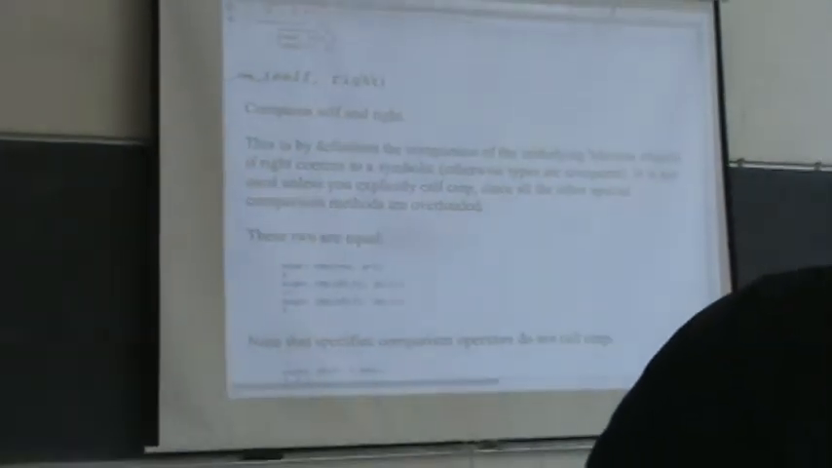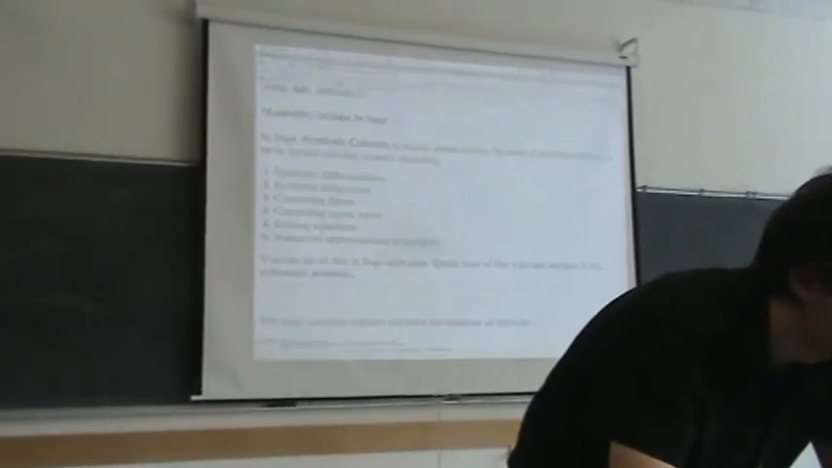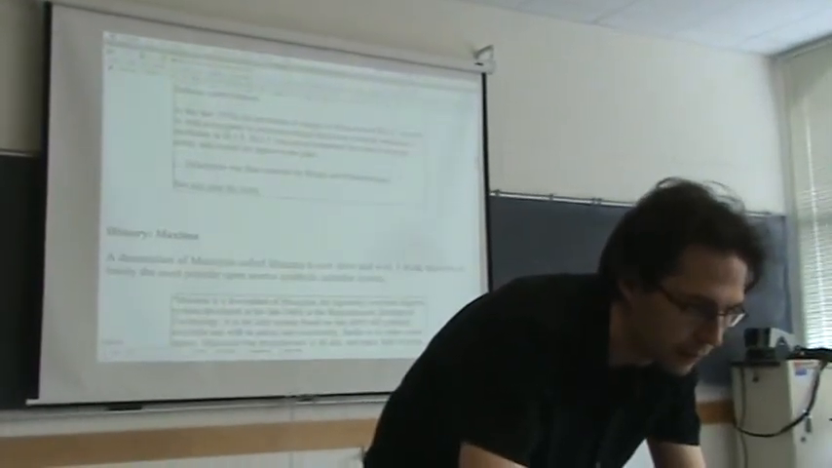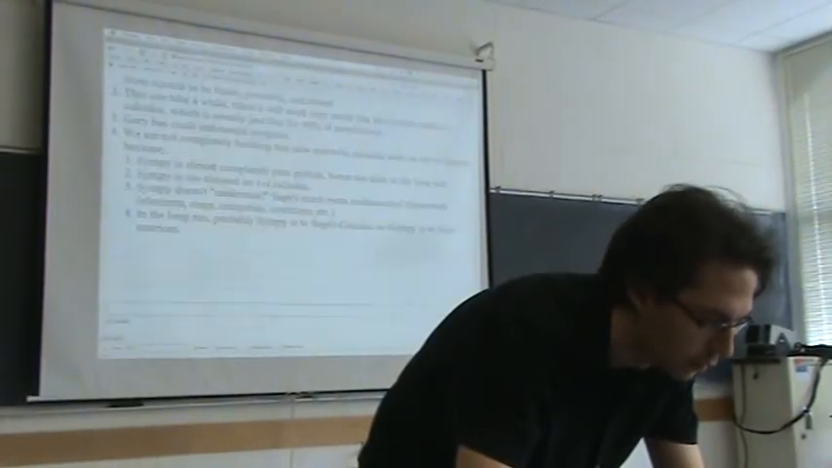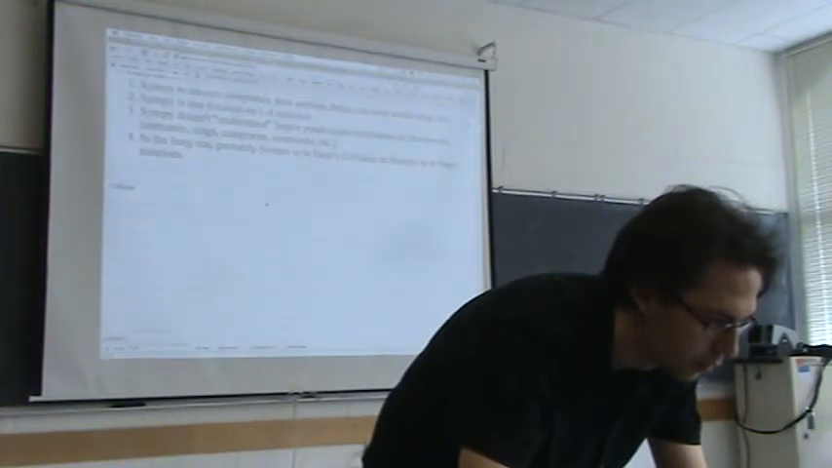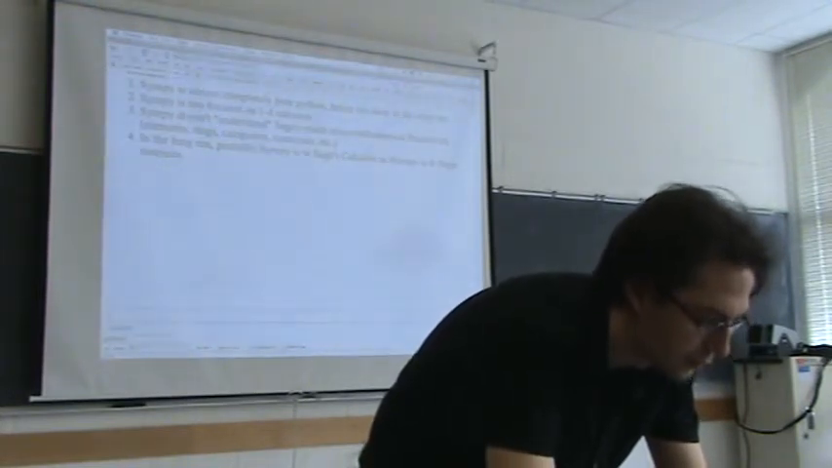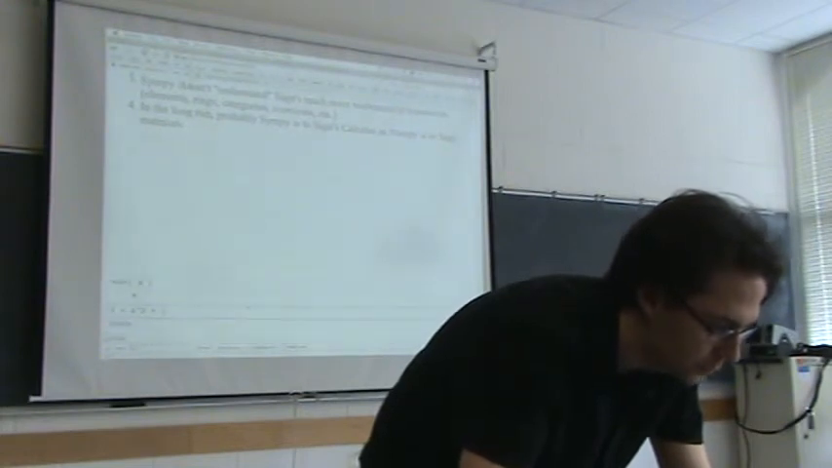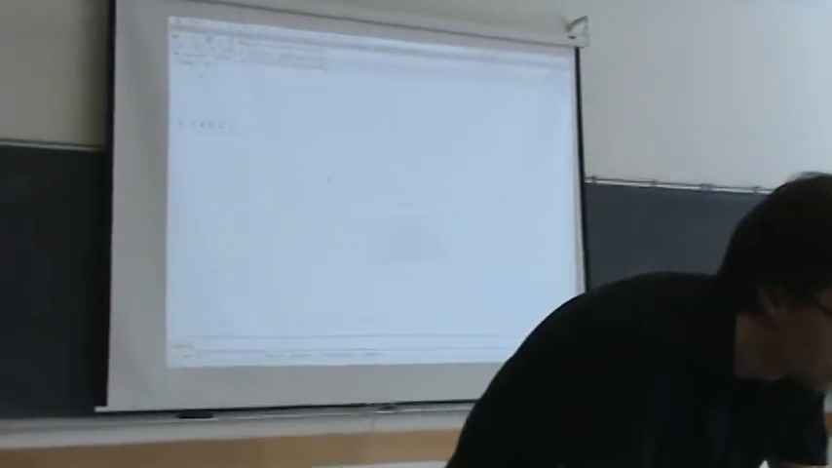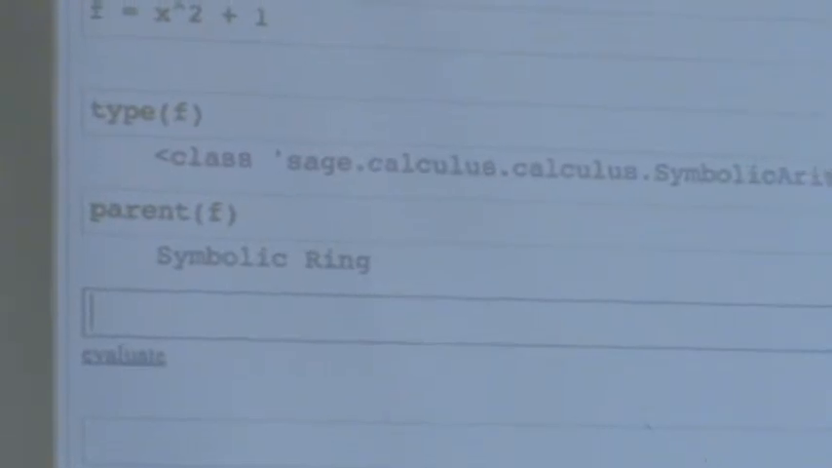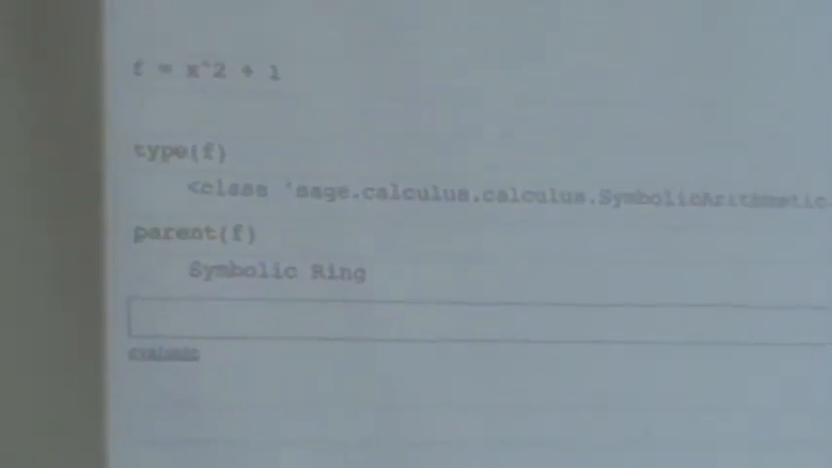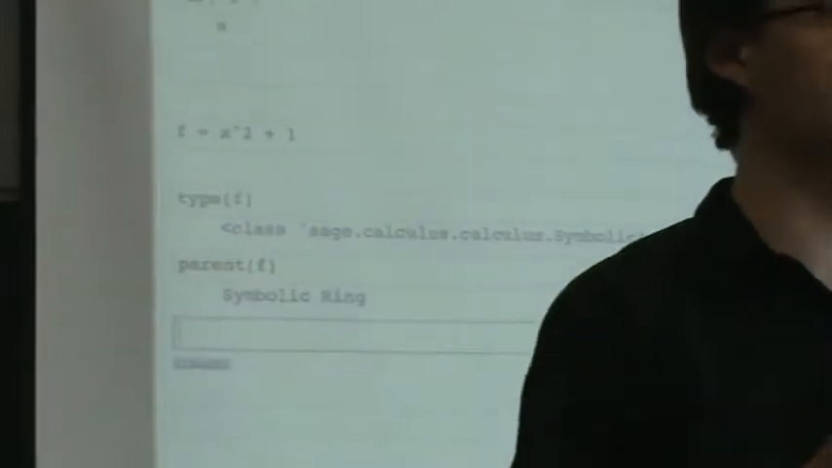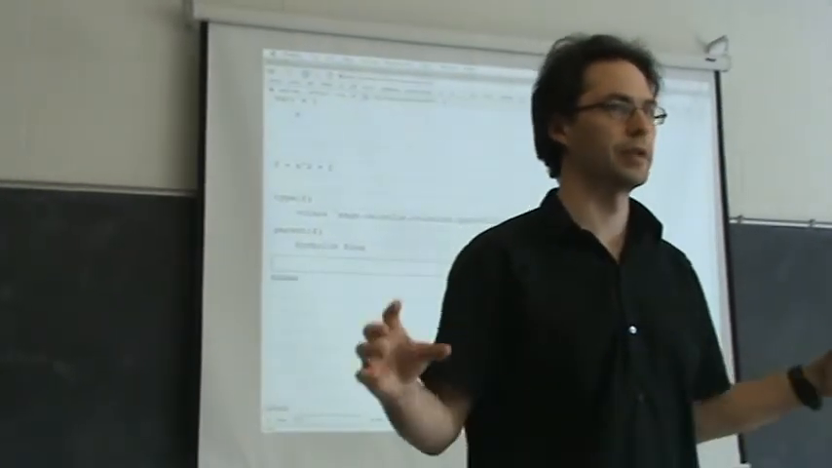And you've probably encountered some of this one way or the other already. If you just go to the very bottom here and do, for example, f equals x squared plus 1, then you'll find that f is one of these symbolic objects, which has parent the symbolic ring. So symbolic calculus, in the context of Sage, is everything that takes place in the symbolic ring, which is the ring of all symbolic expressions.